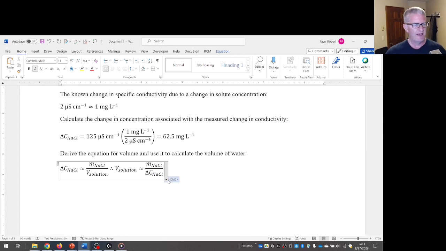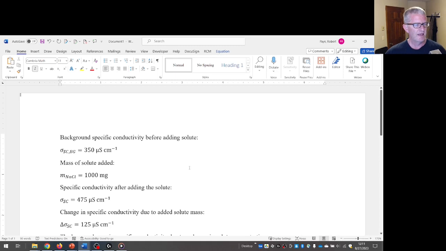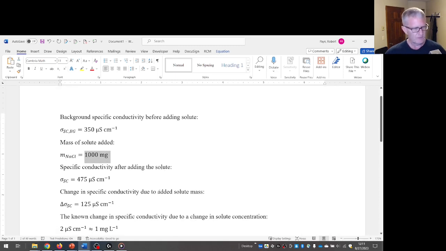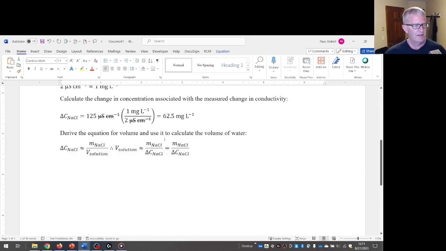So I know that, and again, I can copy and paste. I can say, well, might as well use the same structure and just substitute what I have from previous variables. So mass of NaCl, I can copy and paste the number and units from here. Oops, sorry, I got too much. Just need the equation, not stuff after it. And I can put that in place of this mass of NaCl. And the delta C NaCl, I've calculated that right here.